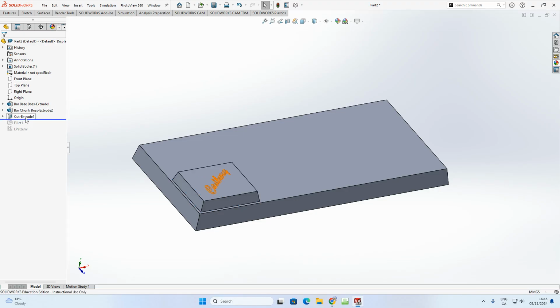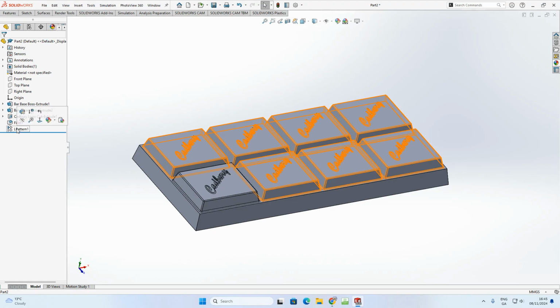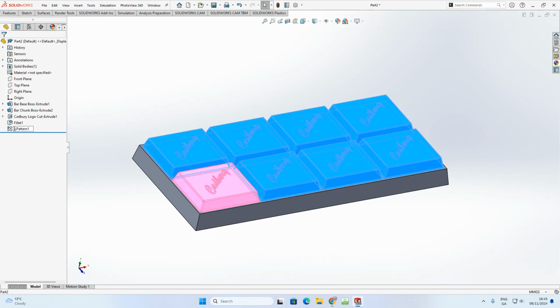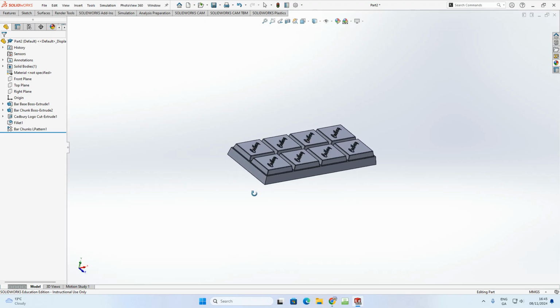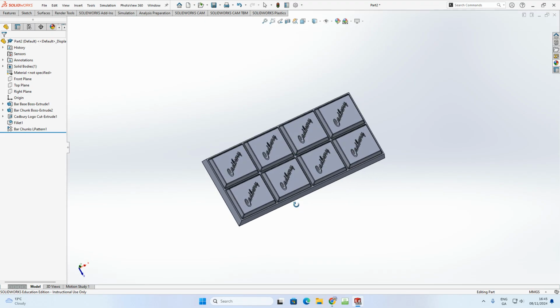Cut extrude is our label, so click on it, press F2. I'm going to say Cadbury logo. The fillet is not something we would have to rename. And then the linear pattern, I suppose we're going to call it bar chunks rather than chunk. Okay, so the chunks of the bar, bar chunks, and there we have it. Now, that's our bar. We've practiced our little linear pattern, and we've seen how it works.